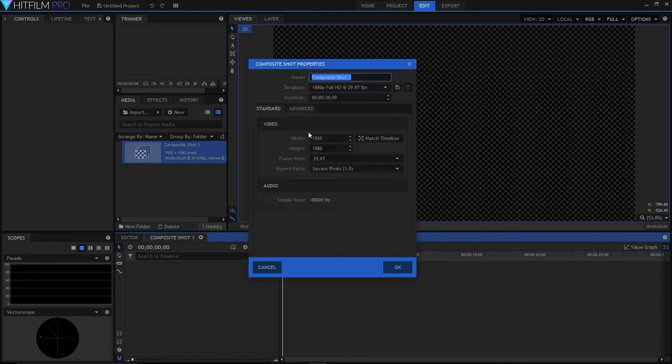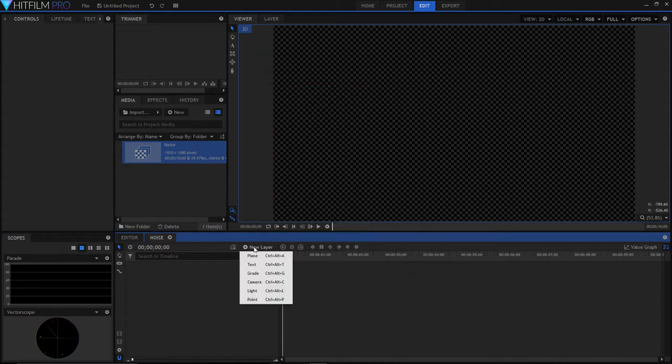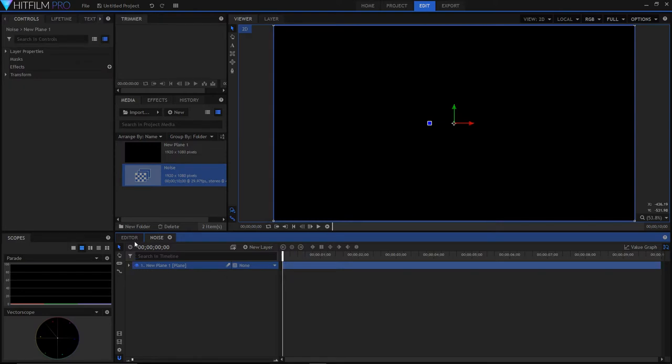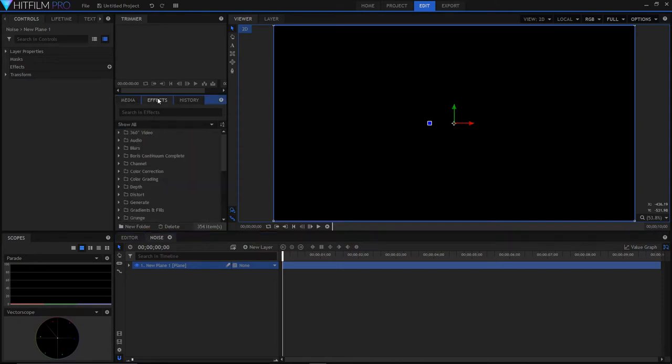We're going to rename that composite shot to noise. And its duration needs to be 10 seconds. And we need to add a plane. A black plane will be perfect. And then to that plane, we're going to add an effect. And that effect is fractal noise.